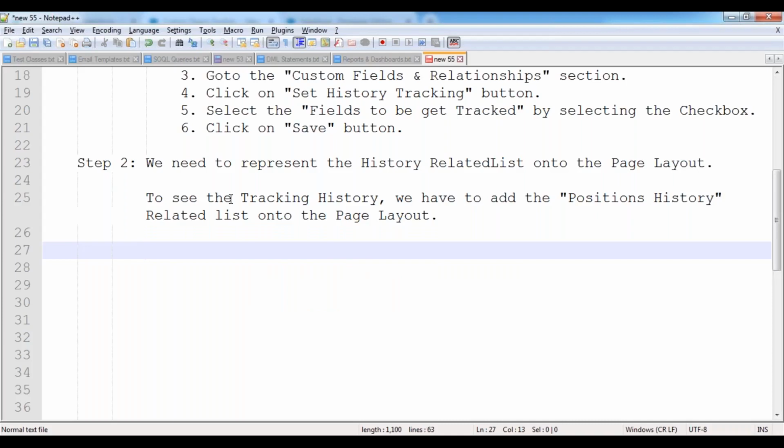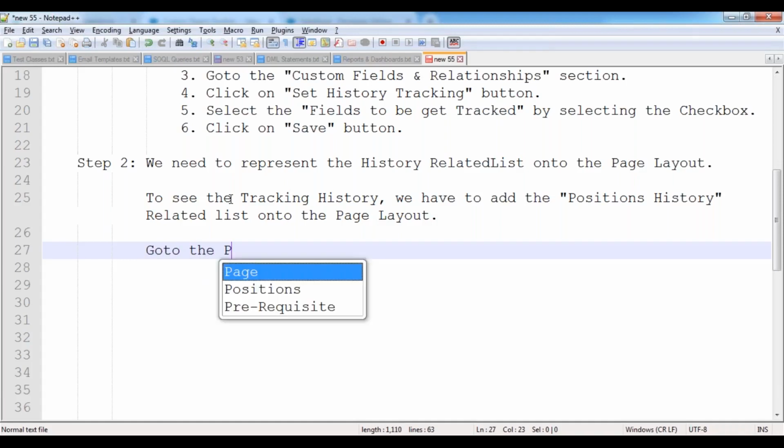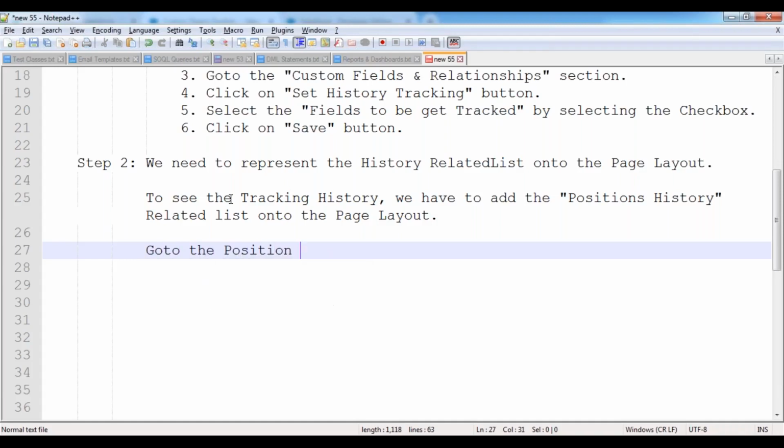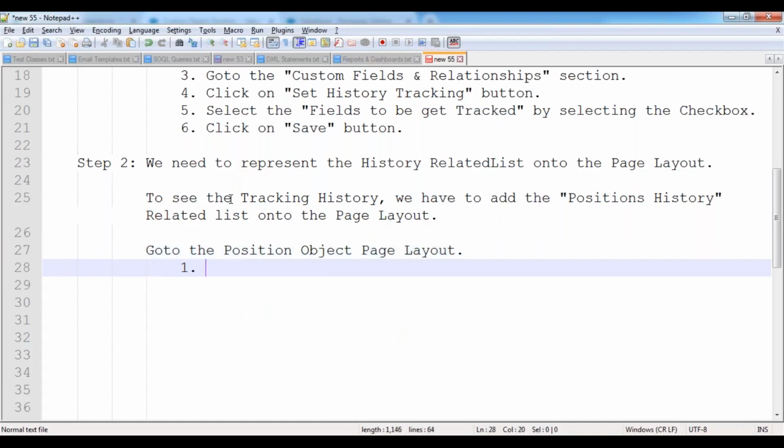Salesforce provides a related list called the position history, the account history, contact history. Like that, for every object it provides a related list. For the position object, a related list called the position history related list is available. I want to add it onto my page layout. So how can we do that? Now go to the position object page layout. You know how to go to the page layout, how to customize the fields, all these things.